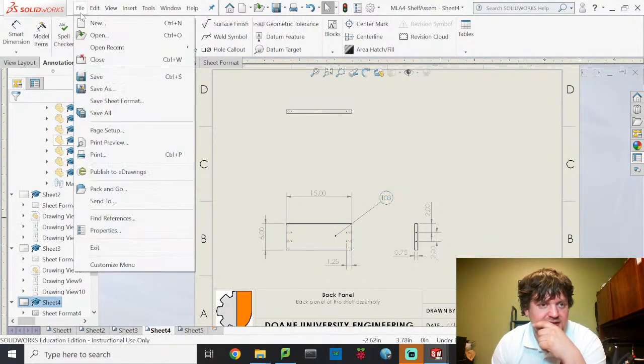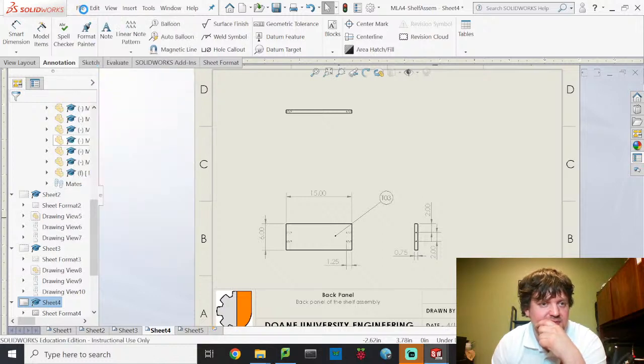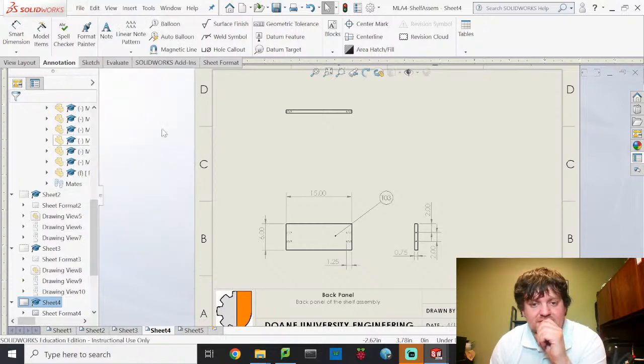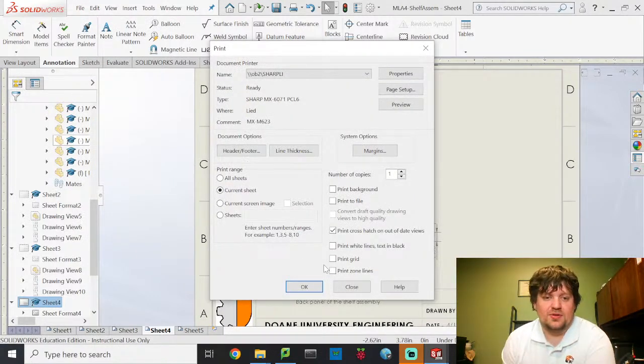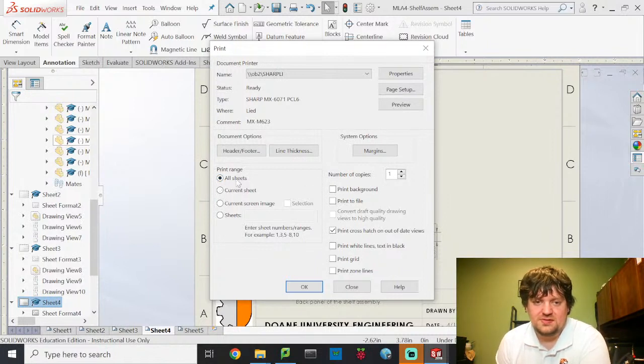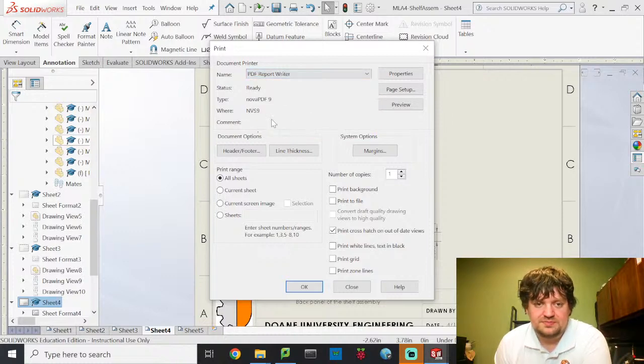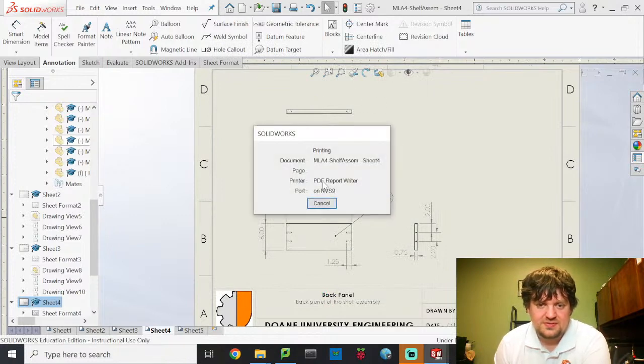Okay, so now that it's done, I'll save it one more time. And then I'm going to go ahead and print. I want to print all sheets. I want to print it on our printer there. I'm going to print it to PDF report writer. Okay, so I'll print all sheets to PDF.